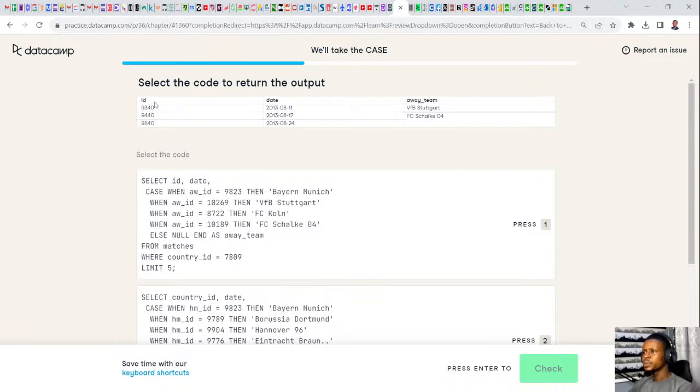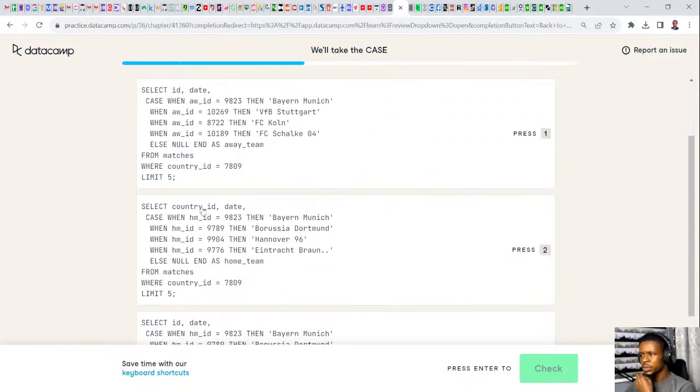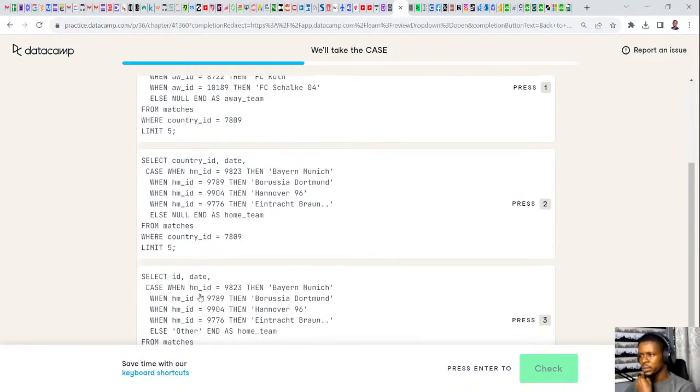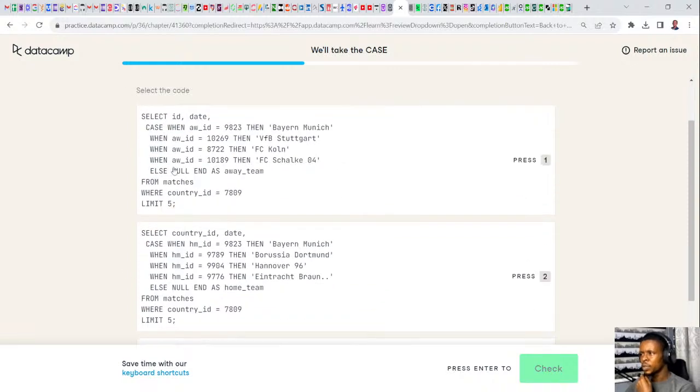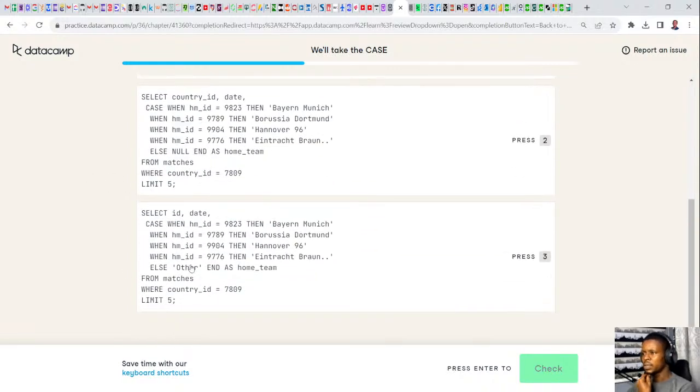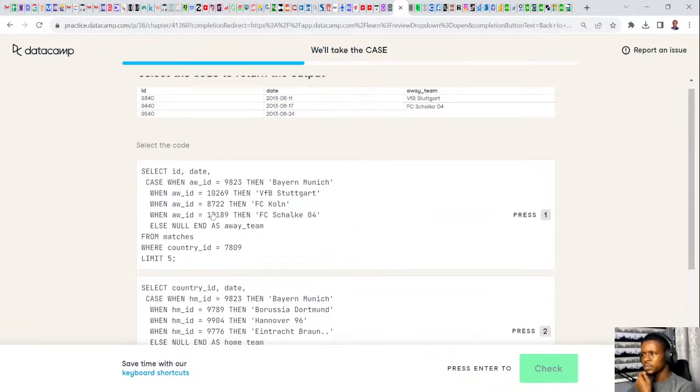So select the code to return the output. We have the ID, the date, the awaiting. We are selecting ID. So that should be select ID and date. So this should be correct. This is selecting country ID and date. This is wrong. ID and date. So the answer is between this first option and this last option. Yeah, let's see the difference.